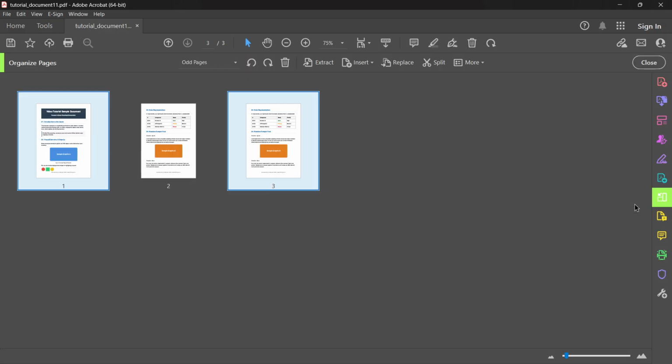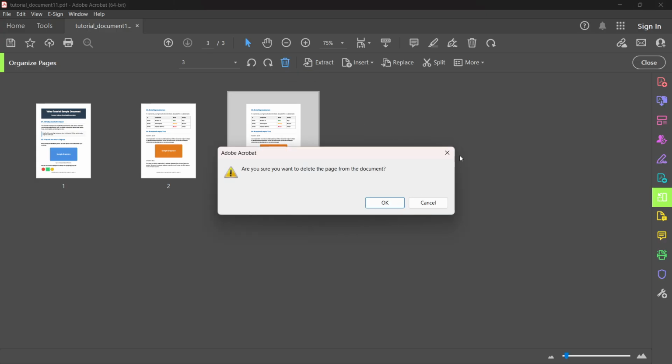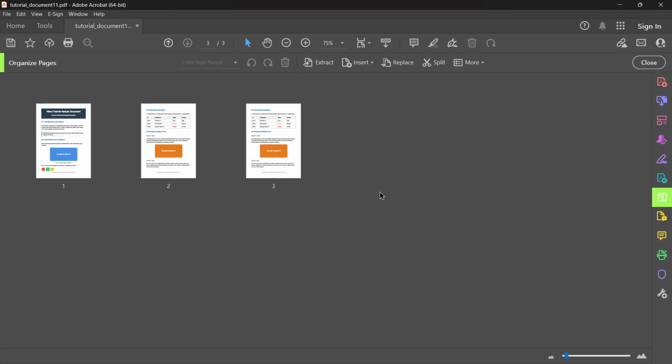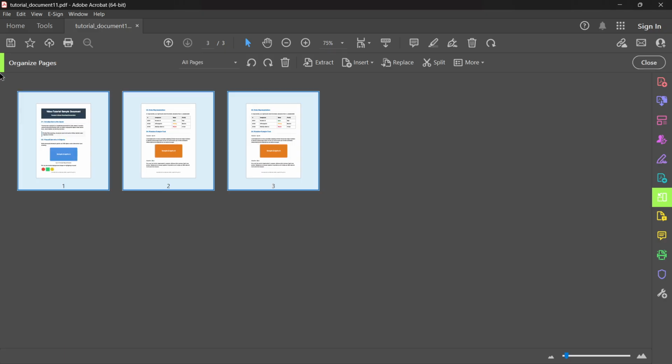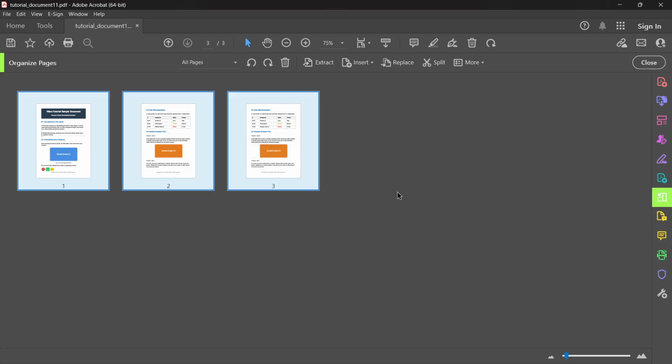So go to organized pages. Again, you could click on any of these pages and then the trash can icon, and it's going to delete that page when you click on OK. Or you could do selections. So I can select these two, for example, or like all of them like this, delete them, press OK, and that's it. So I'm going to press OK right now.